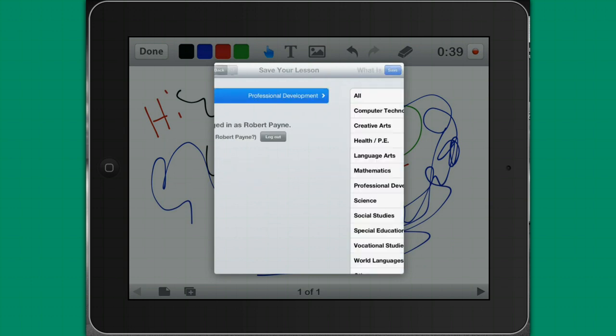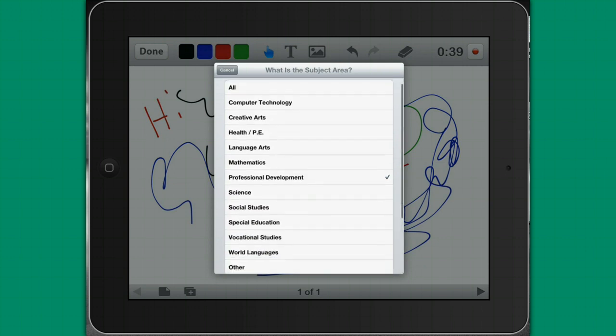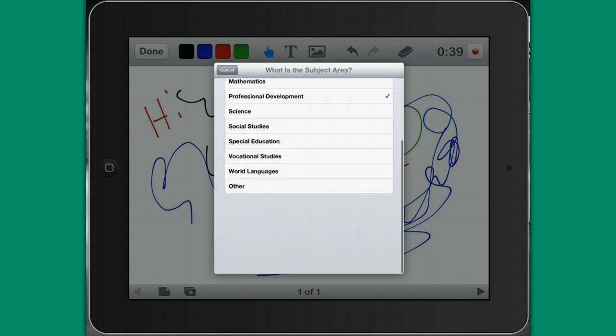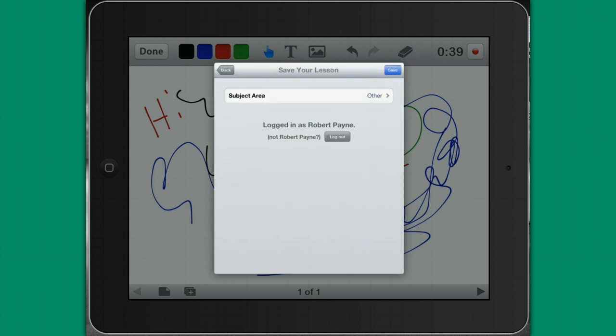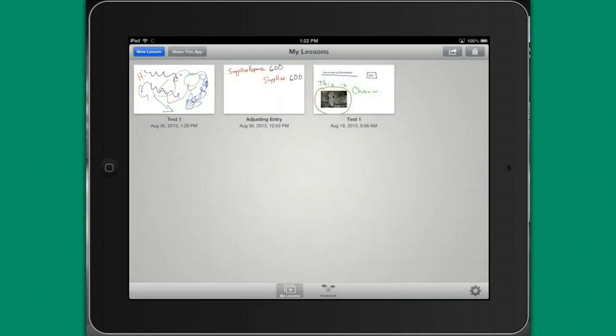This tells me how I'm logged in. I can actually put it in a particular category if I wanted to keep it separated, if I have a number of different types of these things that I make. And then there's also other. You just hit save and it's going to save your lesson. I can now hit done or it'll disappear. So again, I can hit the blue box up in the left corner for a new lesson, or I can go into any of these particular lessons here that I have.